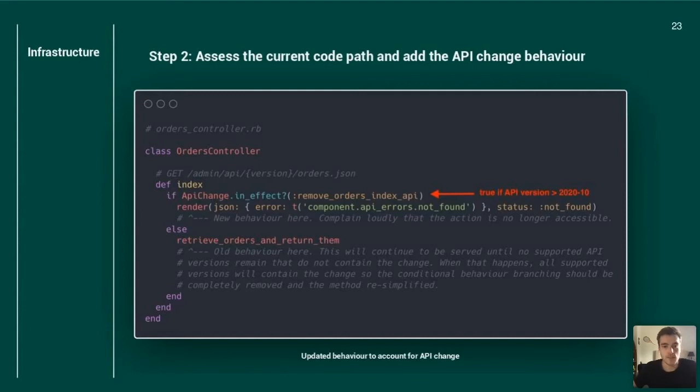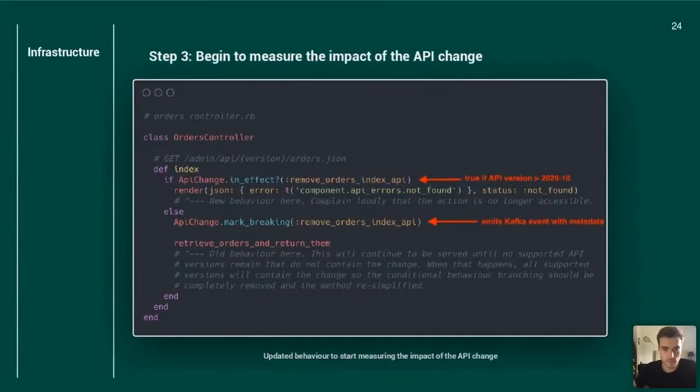Its core purpose is to emit events to our data warehouse by way of our Kafka implementation. So if we update our example, when you call markBreaking, we capture all of the request information, construct a hash with the relevant information we want to send to our data warehouse, and then send it off via our Kafka implementation. For those not familiar with Kafka, it is an open source event streaming platform.